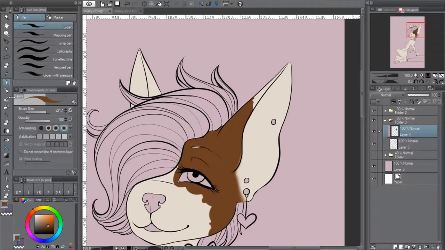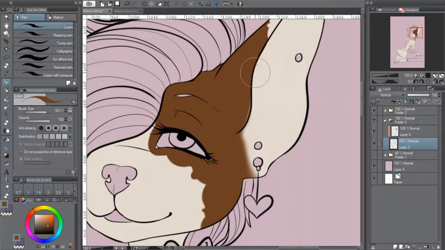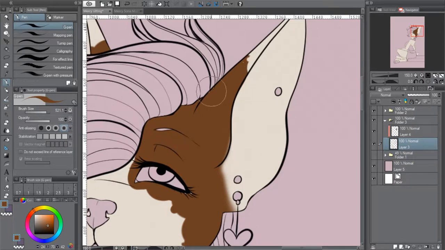Her other ear is the same. The tips of her ears are not brown, so you just kind of... This one actually has less on it, so... There we go. Okay, and if you can see right here, we missed some spots next to the eyelash. You can see the white through right across here and here.